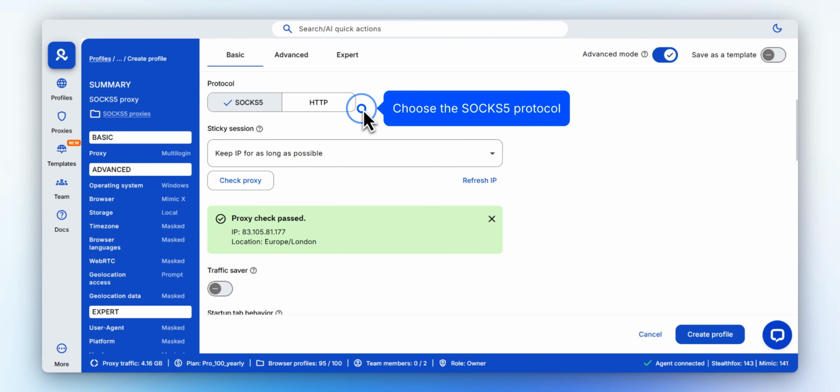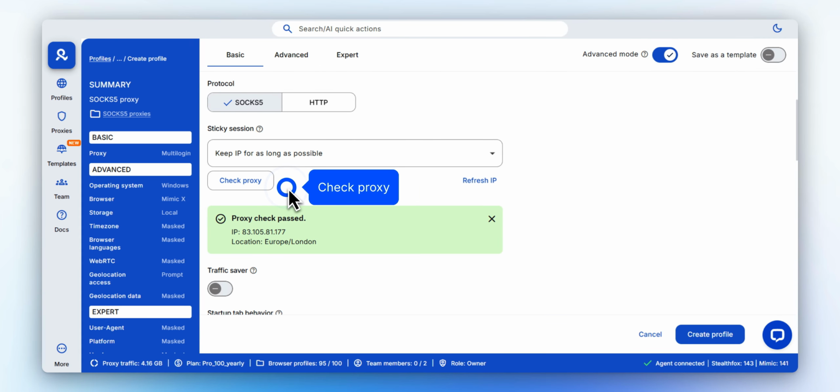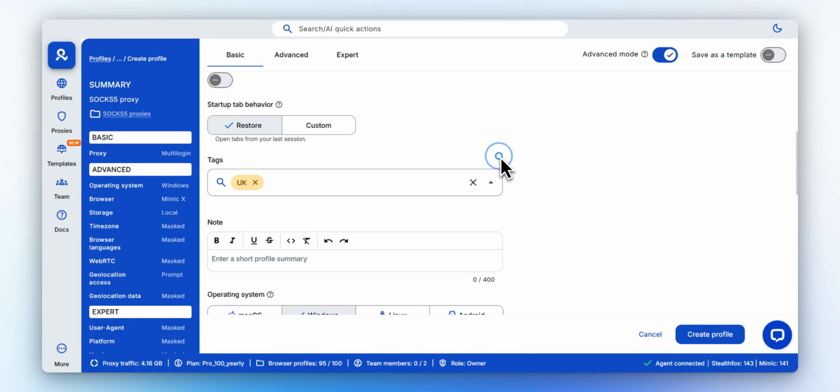In the protocol settings, choose SOCKS5. Click Check Proxy to verify the connection before launching the profile. Add tags and notes to organize your profiles. You can also configure the Startup tab behavior.